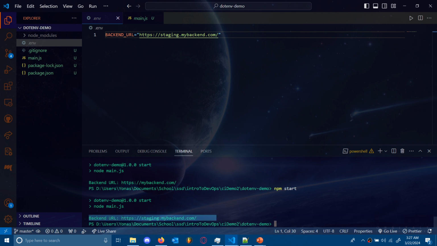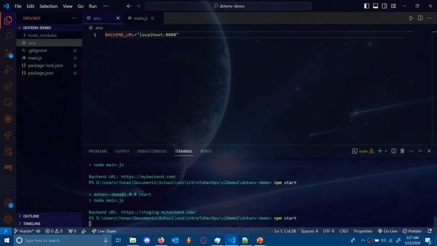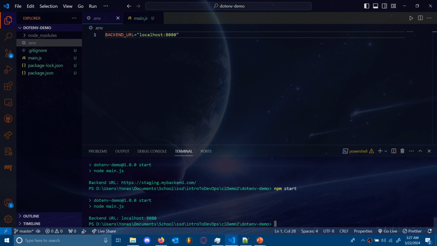And that's awesome. Even if you're on a development environment, even if you're running your backend locally, you could still just easily change this to say localhost 8080 or whatever port you're running your backend off of. And if I run that again, that URL is changed everywhere it's used in my program, and it's only in one place.